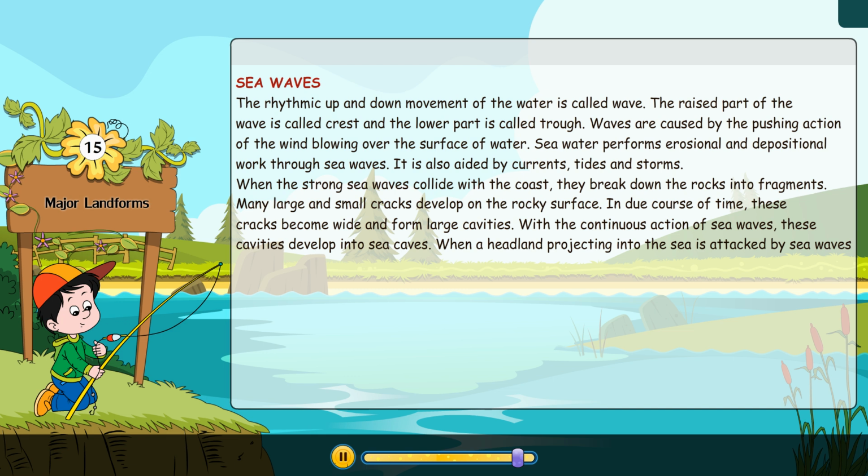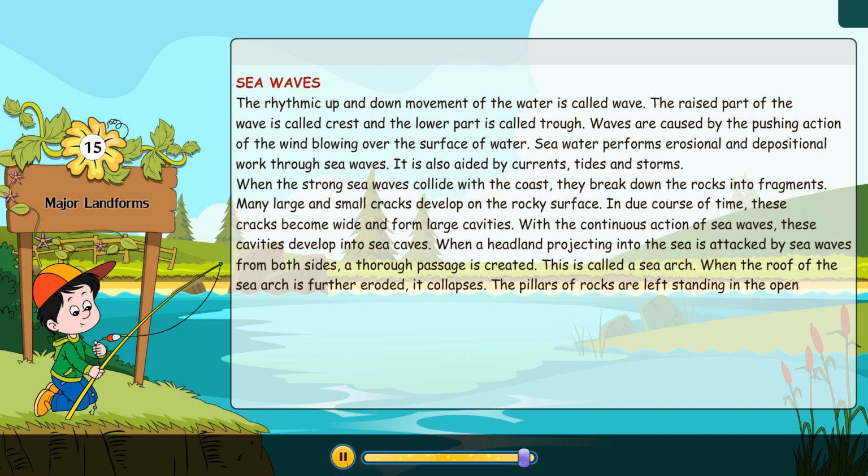When a headland projecting into the sea is attacked by sea waves from both sides, a through passage is created. This is called a sea arch. When the roof of the sea arch is further eroded, it collapses. The pillars of rocks are left standing in the open water. These are called stacks. A steep vertical wall facing the sea is called a sea cliff.